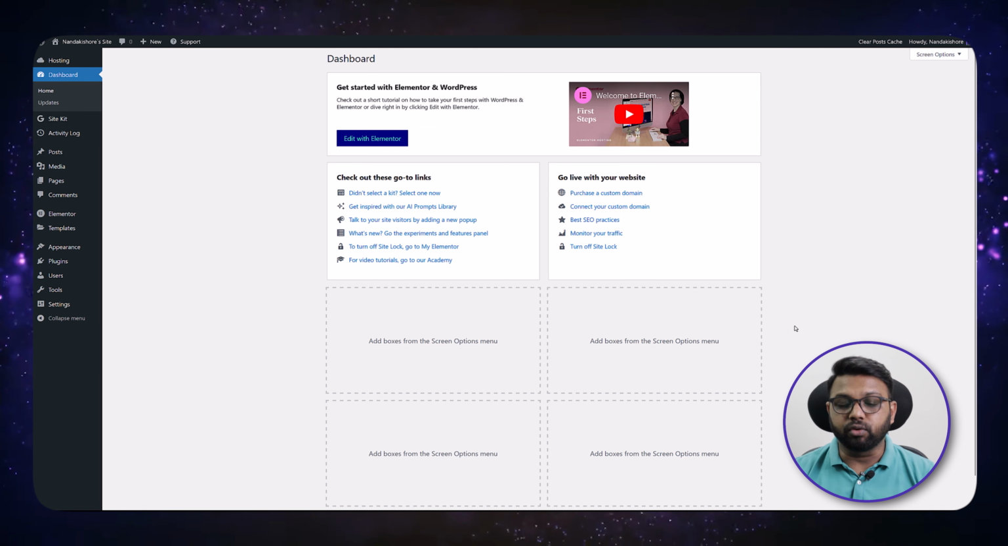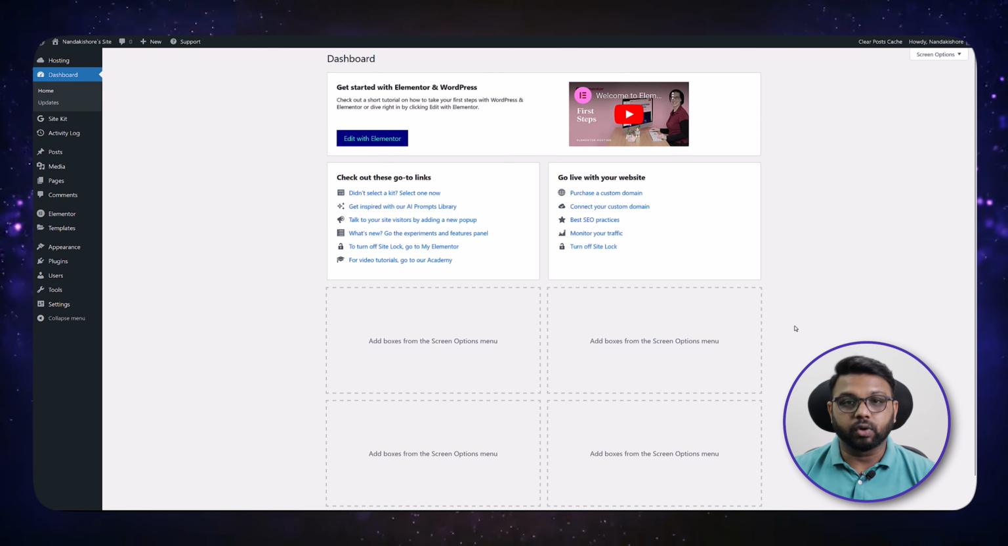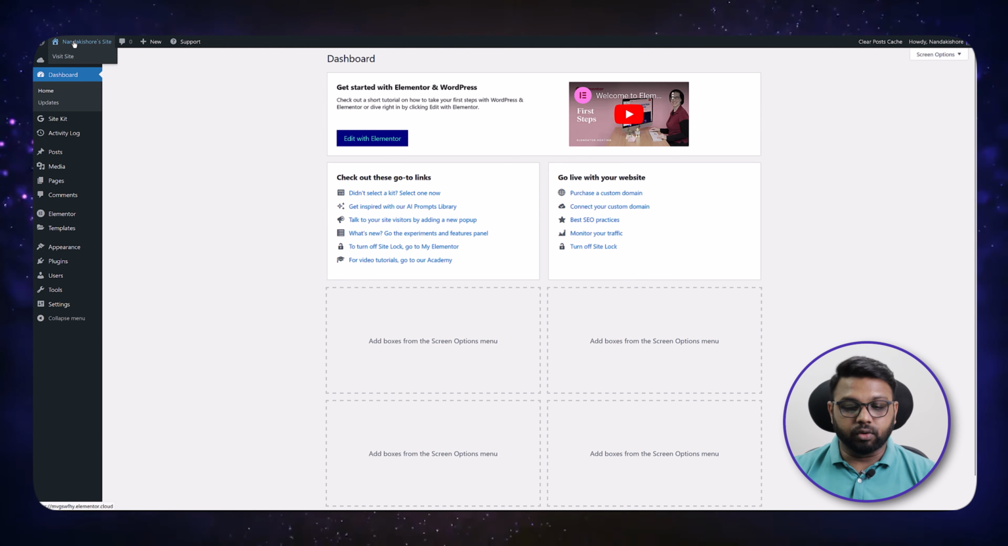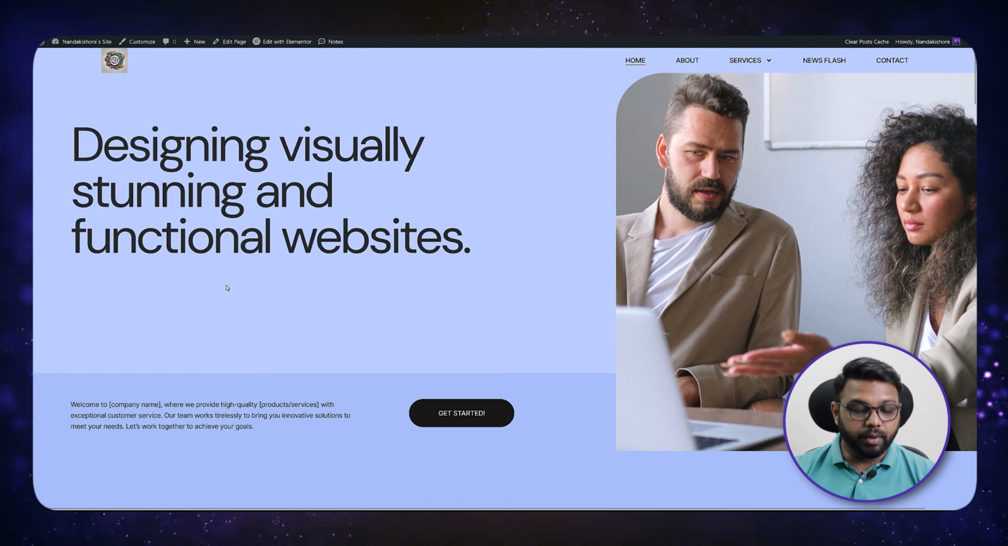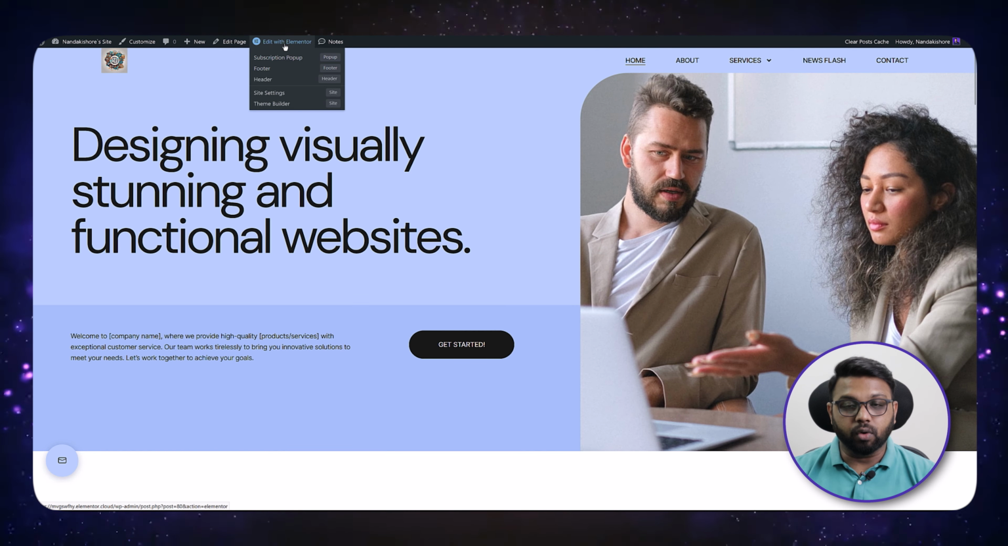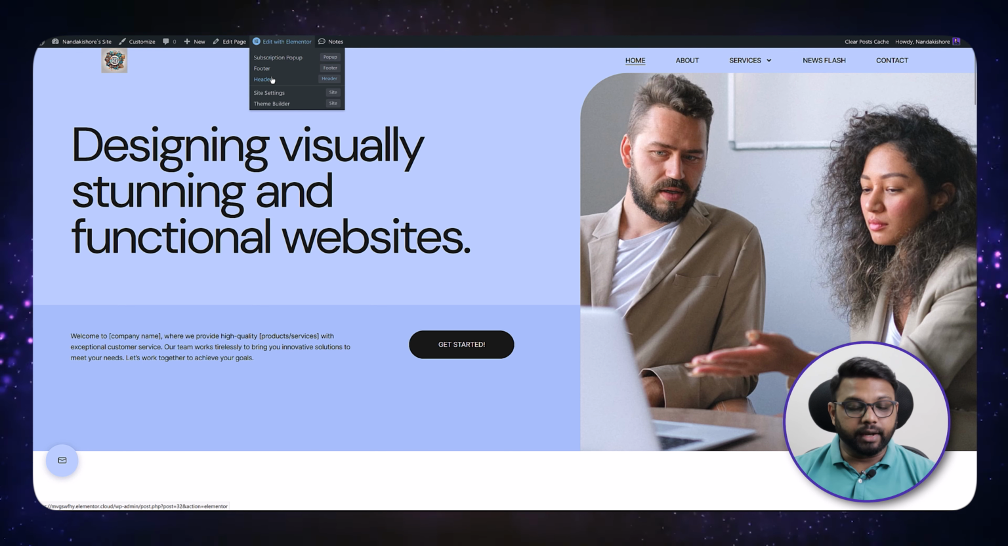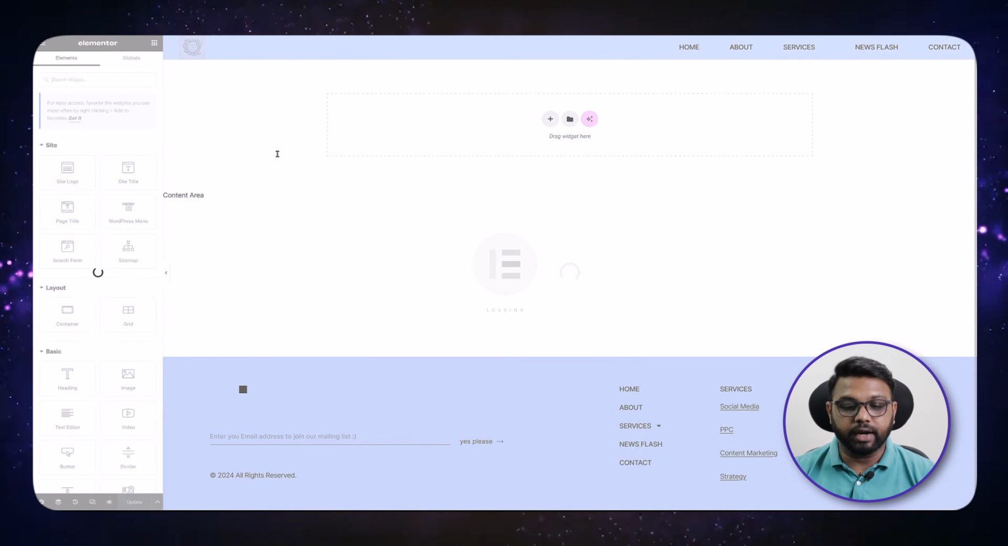Editing the menu using new mega menu. Now let's set up the menu using the mega menu. So head over to the WordPress dashboard and click on visit site. Once you are in the home page, hover on edit with Elementor and click on the header. Now we are going to create a mega menu.